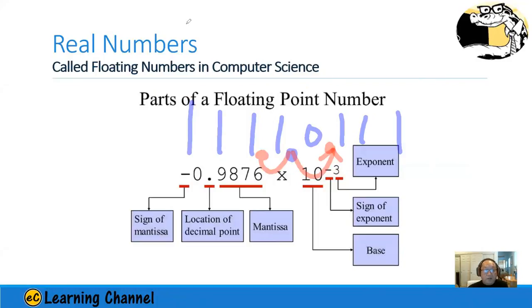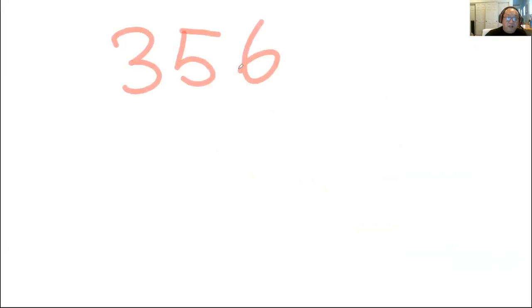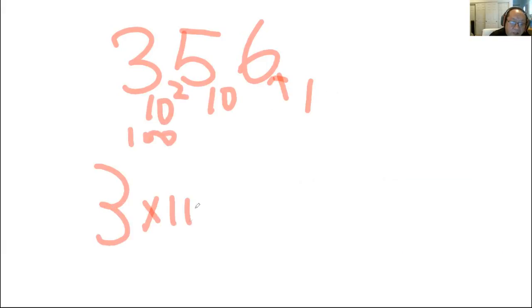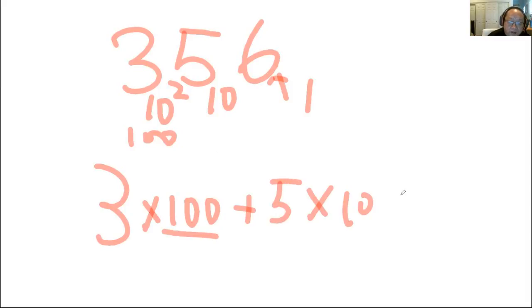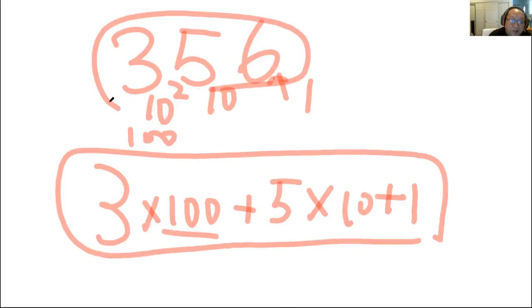Okay, and then let's look at the decimal system first. So what really is a decimal number? I have 356, right? And this digit has weight 1. This one has weight 10. This one has weight 10 to the power 2, or 100. So it really is 3 times 100, plus 5 times 10, plus 6 times 1. That's the number it represents by putting the 3, 5, 6 together. It would be something like this. Is that okay?